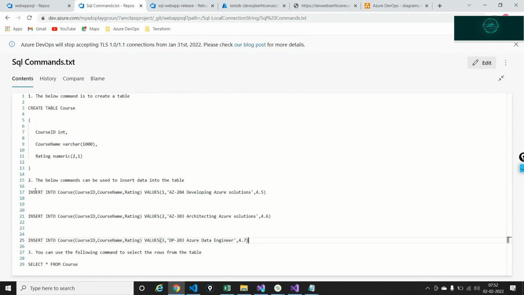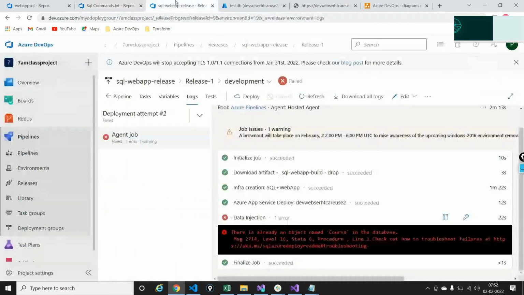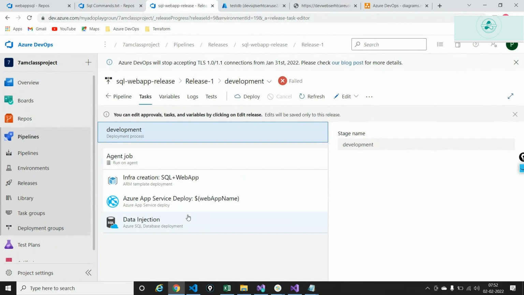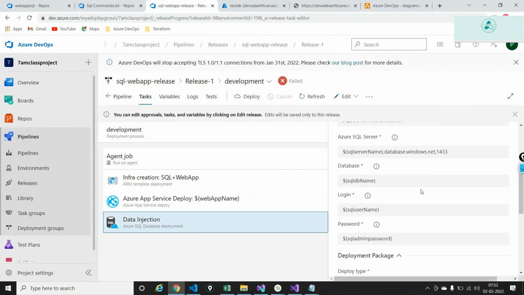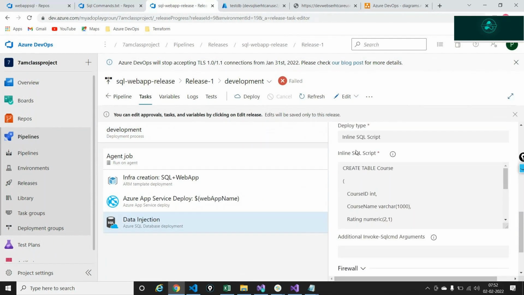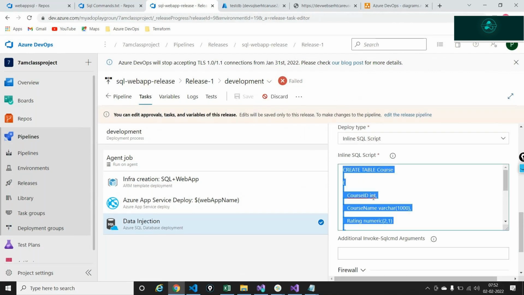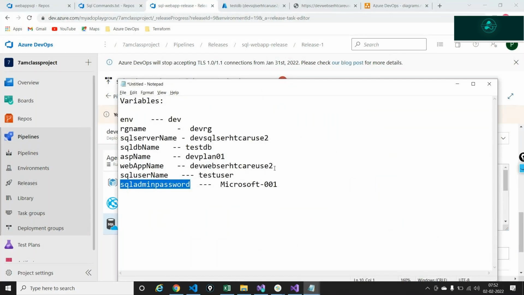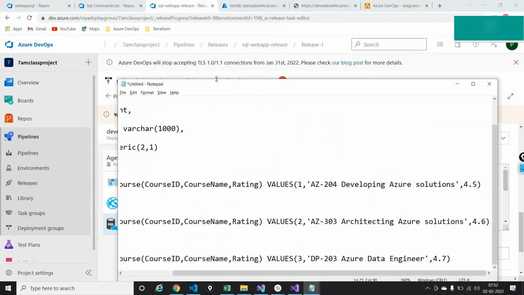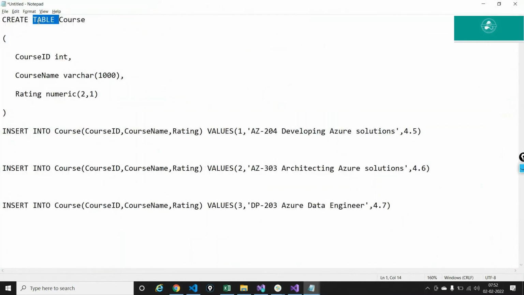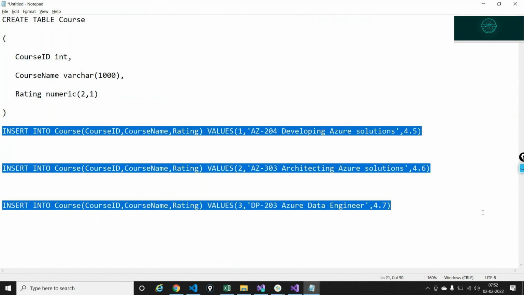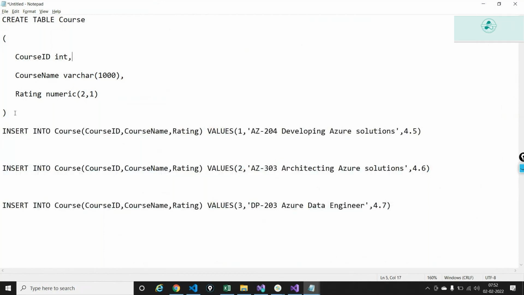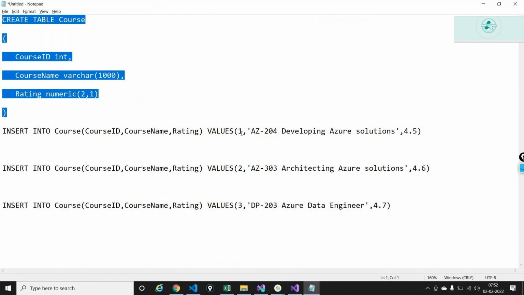Meaning, even if I hit it from the backend, I'll still get the same issue. If I take the same SQL script, so this is the SQL script that I have. Let me say edit release. This is the SQL script that I have, which is doing one thing: just trying to create a table firstly, and then it's trying to insert the records. But this table already exists. That's the reason my script is failing.